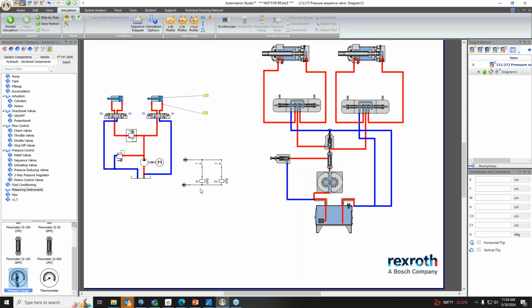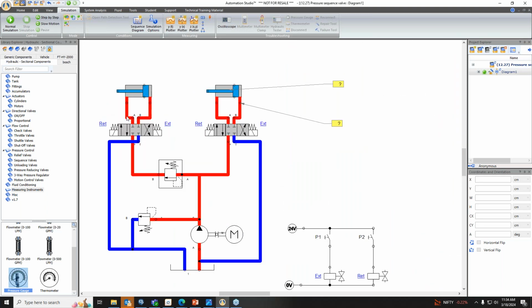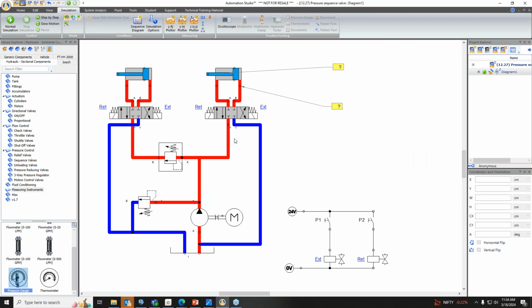So this is the circuit that we have created from Bosch Rexroth publication. This is the exact similar circuit they have in the textbook. As I showed you in the camera, this is how the circuit looks. So we have created the exact circuit, and all the components we have used are exactly the same.